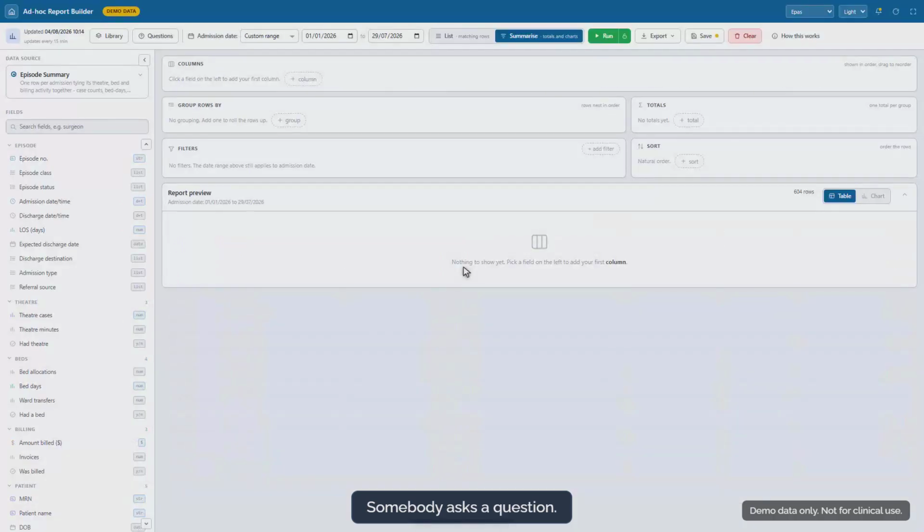Somebody asks a question. How much theatre time did each surgeon use last quarter? It sounds simple. In most hospitals, it becomes a request, a queue, and a wait of several days. By the time the answer arrives, the meeting it was for has already happened. This is the EPAS Ad Hoc Report Builder, and it exists to close that gap.